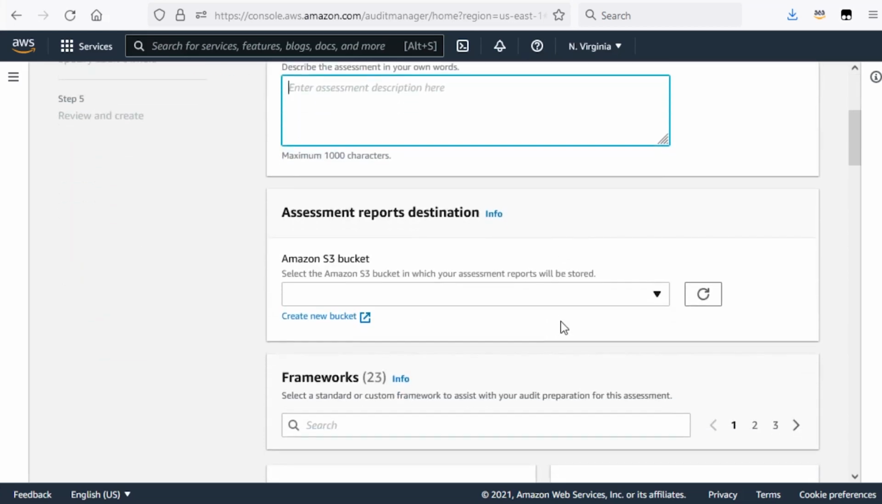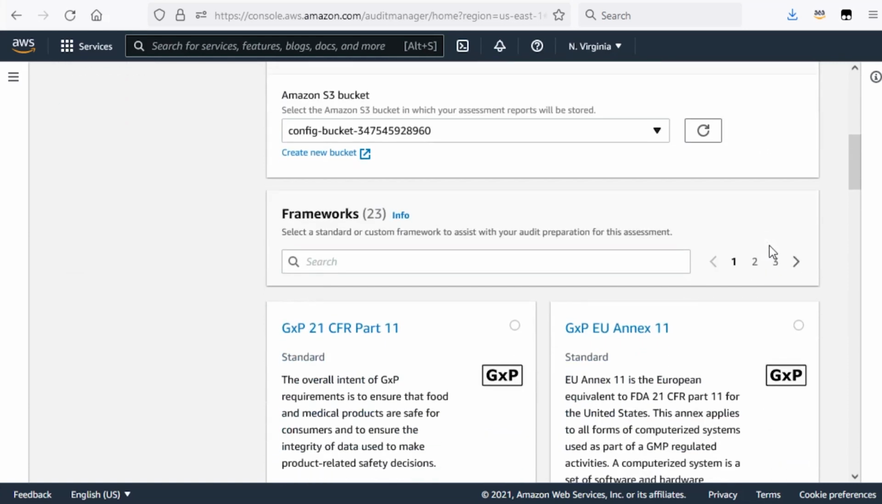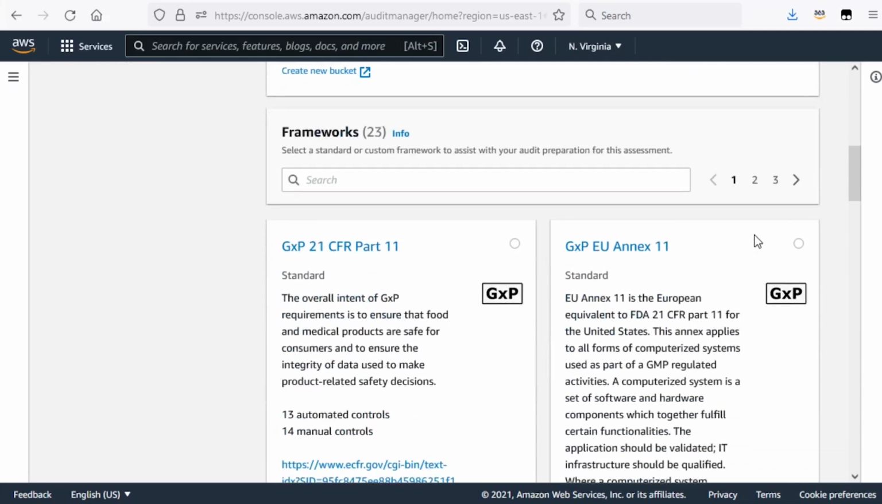You can provide some data. You can say, where would you like to store your reports? I'll select one of my S3 buckets where I would like my reports to go. And then you get to select a compliance type that you want to use.